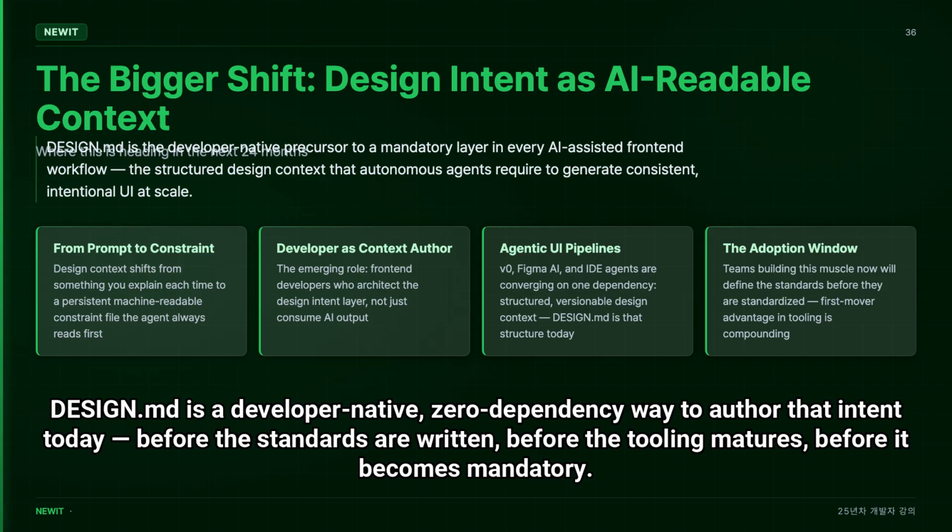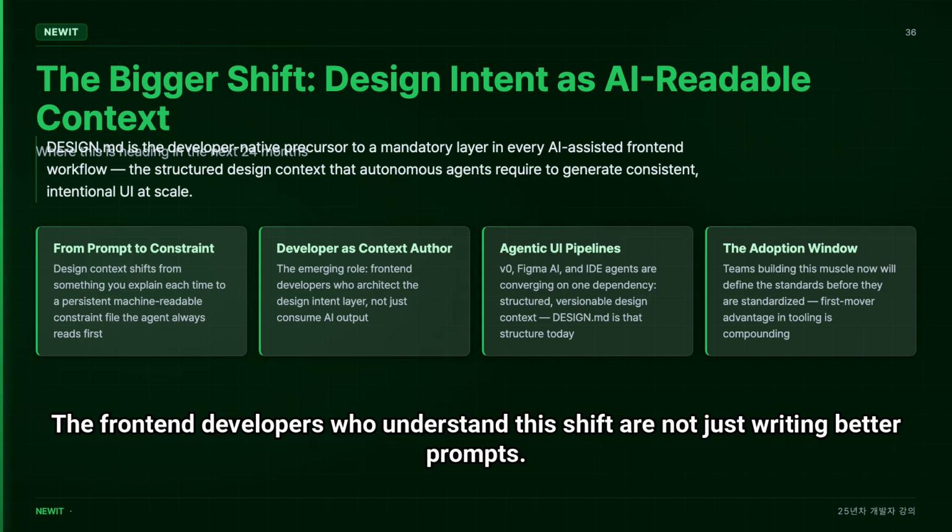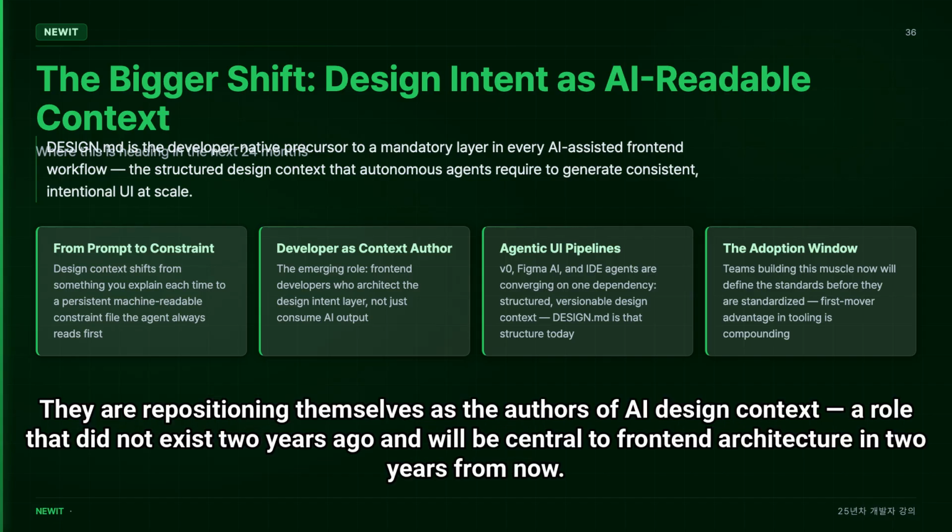DESIGN.md is a developer-native, zero-dependency way to author that intent today, before the standards are written, before the tooling matures, before it becomes mandatory. The front-end developers who understand this shift are not just writing better prompts. They are repositioning themselves as the authors of AI design context, a role that did not exist 2 years ago, and will be central to front-end architecture 2 years from now.